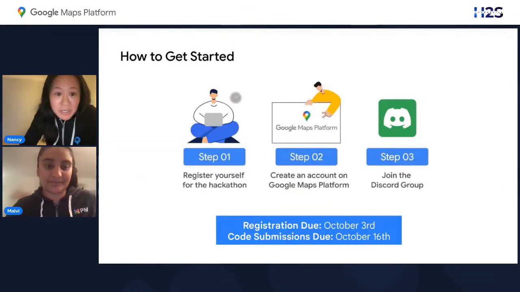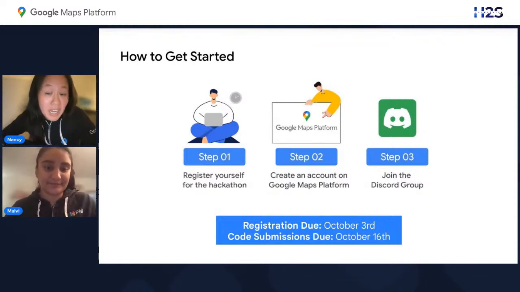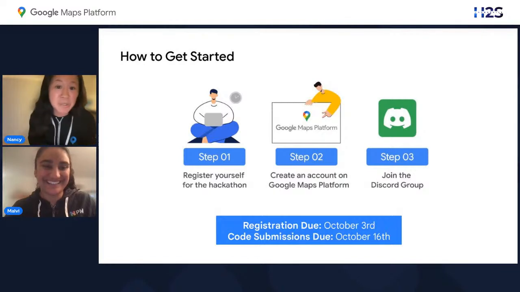So how to get started. A lot of this is on the Hack to Skill site today, but we just wanted to quickly cover getting started and some of the basics for getting ready. So first of all, register yourself for the hackathon. Obviously you are all here, so I'm hoping that is because you have registered, or invite or encourage your friends to do so.